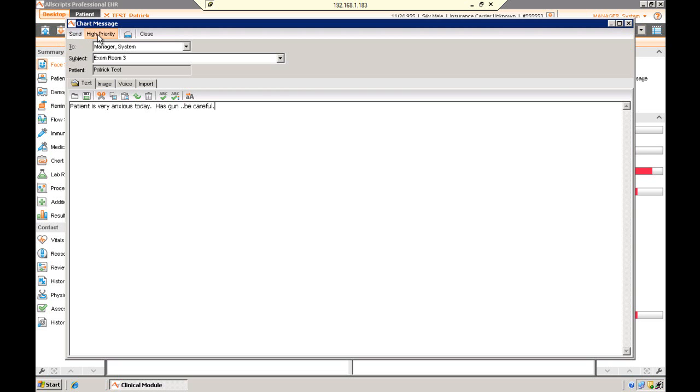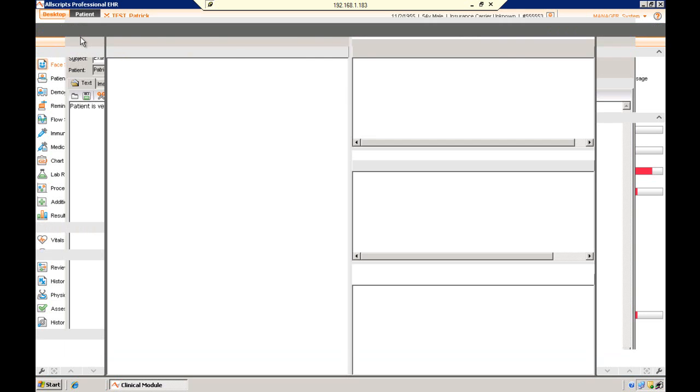Another good habit to get into is when you're sending these for patients that are waiting to be seen, go ahead and click them high priority. This will bring a little bit more attention to the provider as they're seeing these patients coming in, versus other messages that may not be high priority. So we want to go ahead and send that.